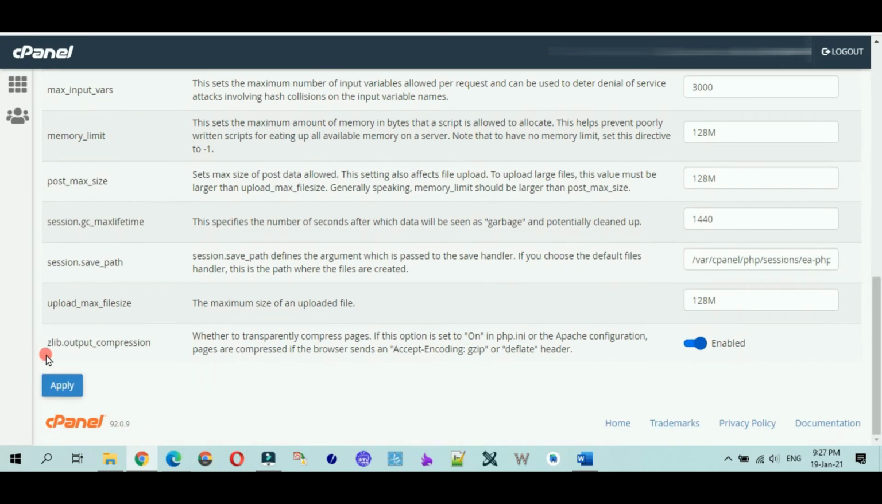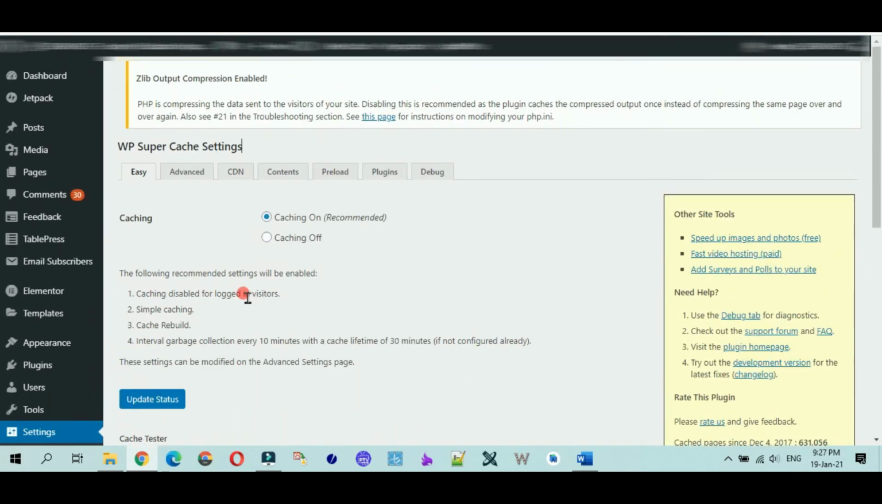Here in front of Zlib Output Compression, you'll find that it's enabled. Just click on it to disable it. Finally, click on the Apply button. You're done.